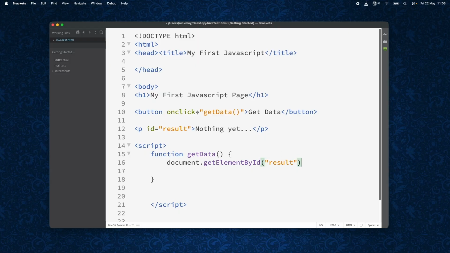So it's going to say, all right, click the button, run the function. Inside the function, we're going to search the whole document. We're going to go and get whatever the element is that has the ID of result, and there's our element with the ID result, and at the moment it's got "nothing yet" in there. So we want to change that.